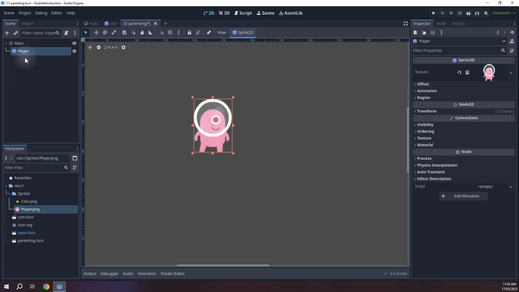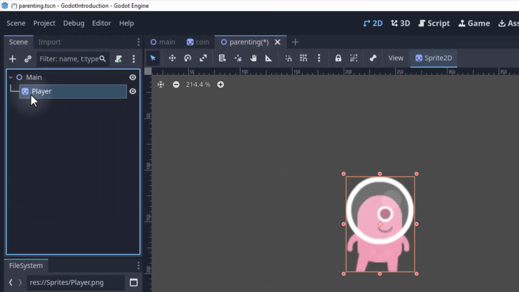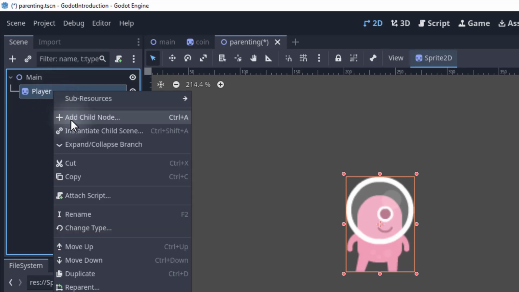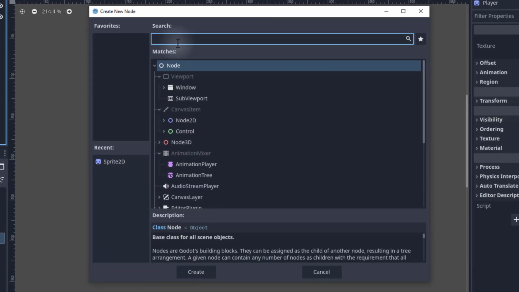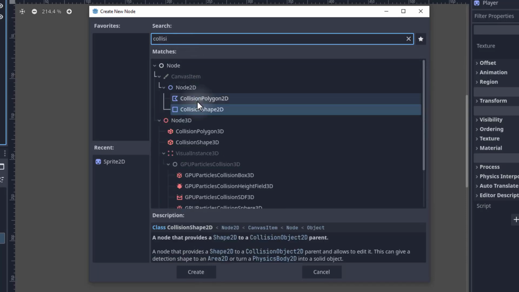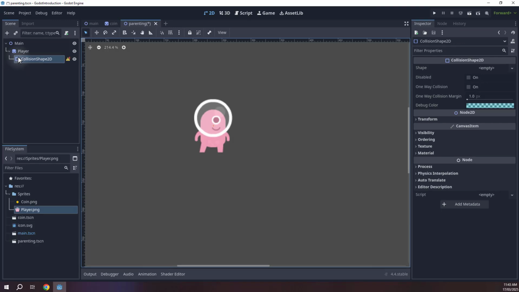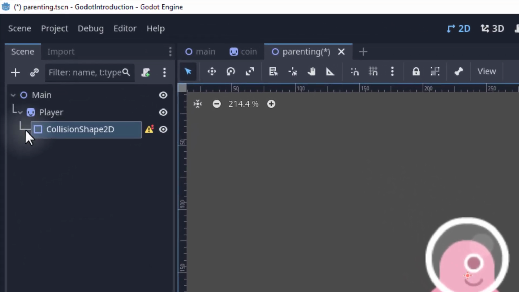Now, what I'm going to do for an example is show you how we could parent a collider, for example, to a node. So what I'm going to do is I'm going to select our player node here. I'm then going to right click on it and then go down to add child node. This is basically the same thing as going and clicking on the plus. So I'll go add child node, and then here I'm going to search for collision shape 2D. We can see that collision shape 2D node right here, and I'm going to click create. Now, what you'll notice is that this node is added to the list and it is indented.